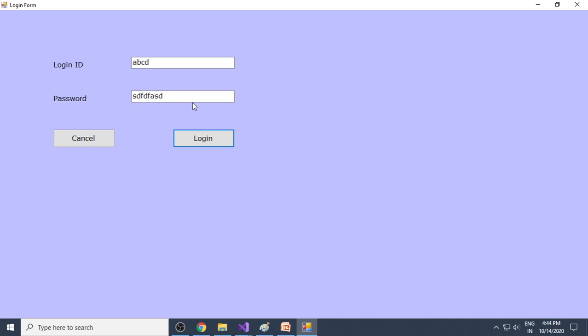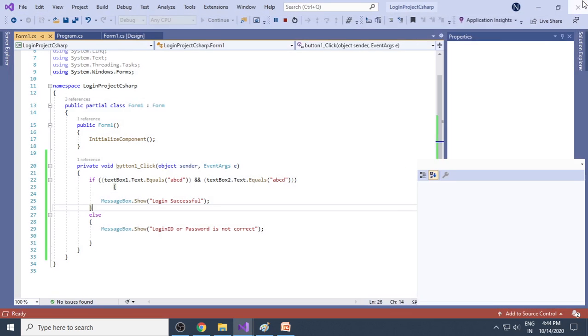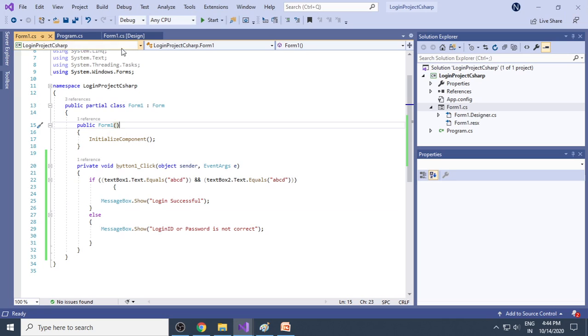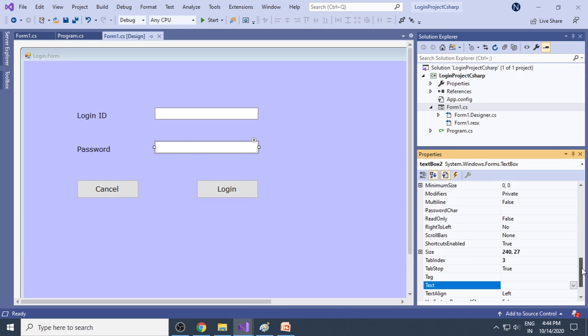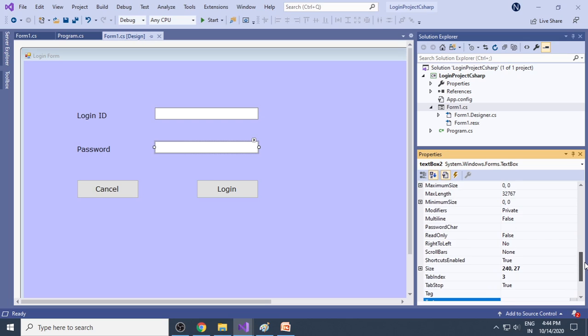And now here you can see the password you are entering. You don't want to show the password on screen. A star or some characters has to come. So this is easy. Select the text box, then go to properties. There is one property called password character. Here you make it a star.